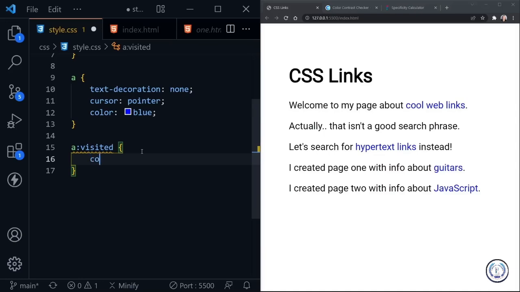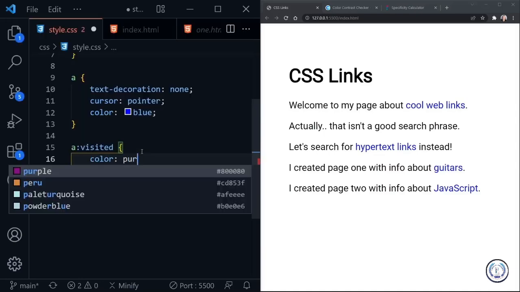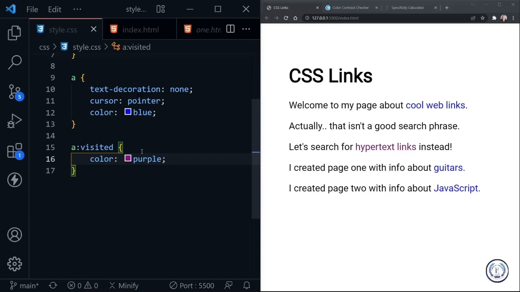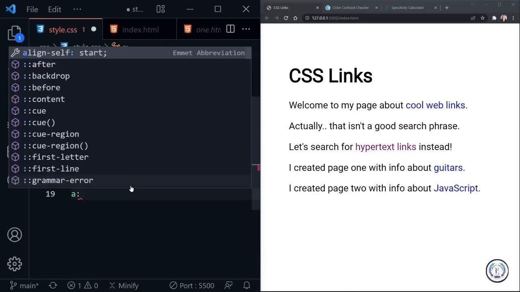So for visited, let's go ahead and put this back to the default and save. And now you can see our hypertext link is once again purple. Now our other links haven't been visited, so they're still blue. Now let's look at another pseudo class that we can define. And this pseudo class is called hover.